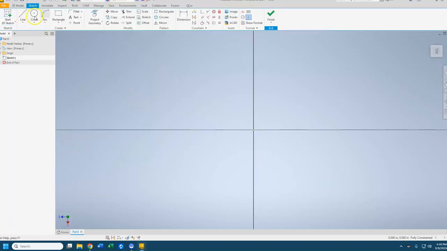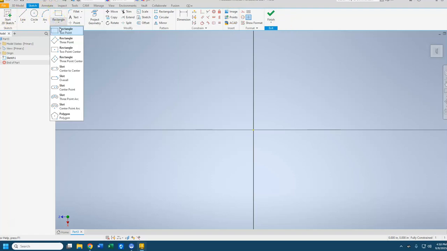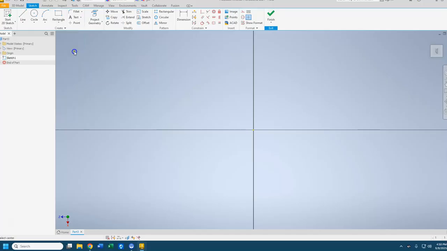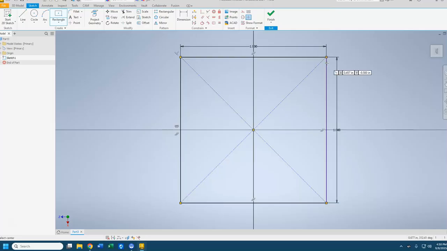So I'm going to come in here. Here are some basic drafting tools. We're going to start with a rectangle. We're going to use 2-point center. And I'm going to use the origin point as the center of my rectangle. So right now I've clicked. It's still an active tool. And I'm going to press 1, tab on my keyboard, and 1. And that's going to allow me to draw my 1-inch cube. Or square.